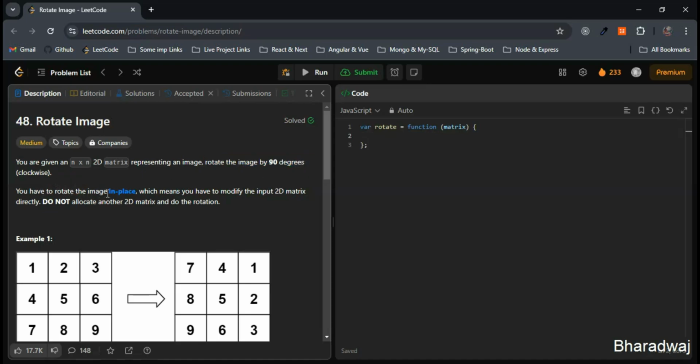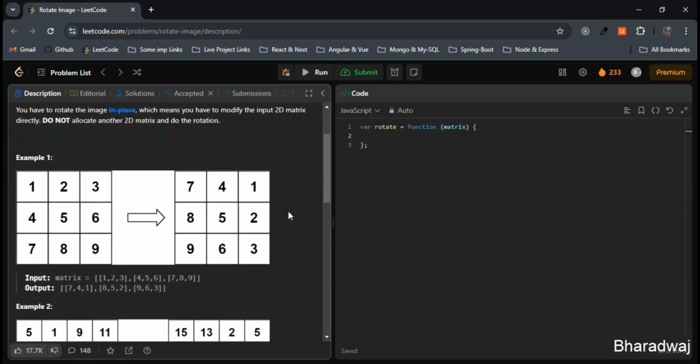You have to rotate the image in place, which means you have to modify the input 2D matrix directly. Do not allocate another 2D matrix and do the rotation. They have strictly said we shouldn't allocate another 2D matrix; instead, we have to modify the same matrix. These two things we have to keep in mind: rotate the image by 90 degrees, and do not allocate another 2D matrix, modifying the input matrix directly.